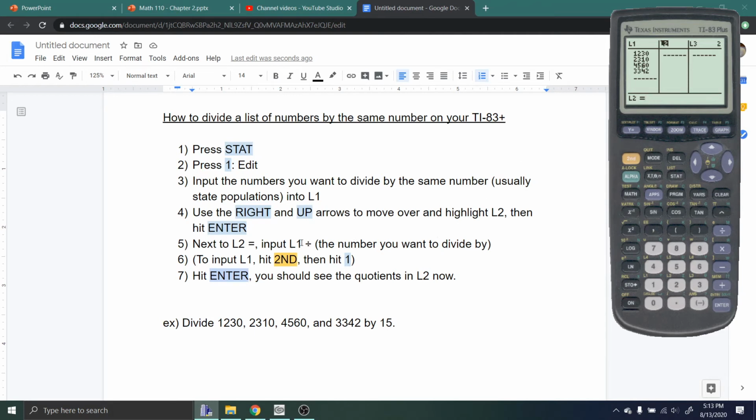The way we would input L1, you notice how there's a little yellow L1 above the number 1 here? We hit the second key, which is yellow, and then we have the yellow L1 over here, so we press that 1, and now we see we have L1 here. What this L1 means is it represents every number we have here, or all the values in our list. And we'd like to divide all of them by 15, so now we're going to hit our division symbol, and then put in 15, because that's the number we'd like to divide by. And then we are going to hit Enter.